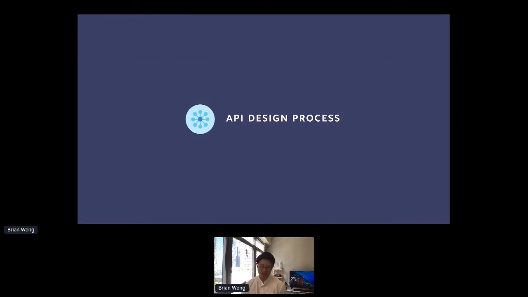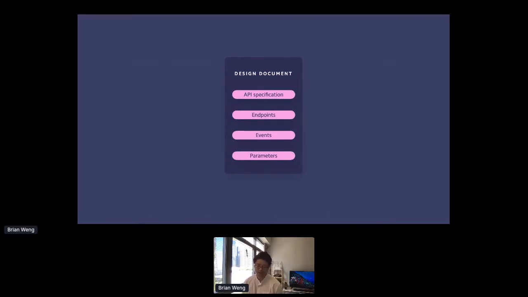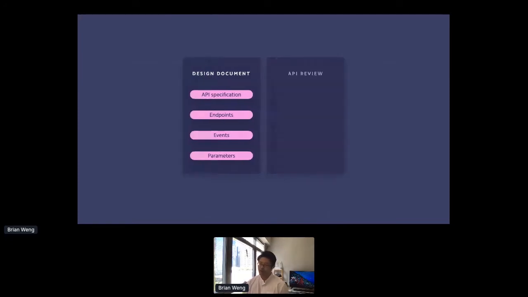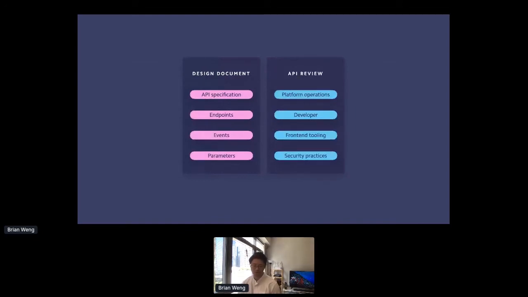And we have a very rigorous API design process that allows any team to follow the principles while independently designing new products and API interfaces. Here's the process we follow when we're building new APIs. We start with a design document that proposes a new API spec. It details any new endpoints, API resources, events, or changes to response parameters or webhook behaviors. Then we have a cross-functional review team with expertise in our platform operations, developer experience, front-end tooling, security practices, and other areas across Stripe.